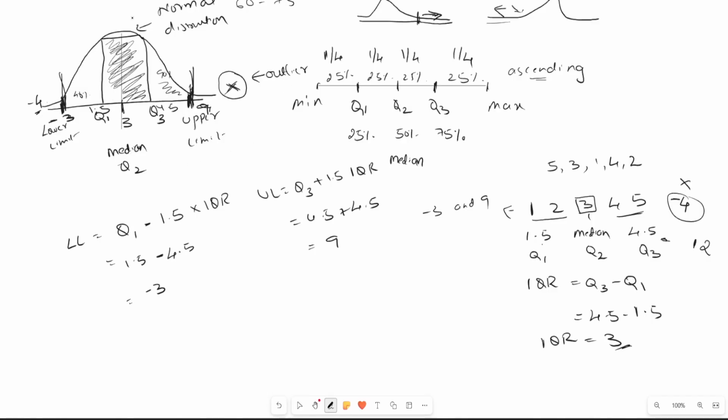So basically, in this graph, we have the median, which is Q2. We have Q1, Q3. The interquartile range is Q3 minus Q1, which we got here. And the lower limit is Q1 take away 1.5 times the IQR. And upper limit is Q3 plus 1.5 times the IQR. This 1.5 is basically a standard for normal distribution. So any data points that are beyond 1.5 times the interquartile range are considered as outliers.